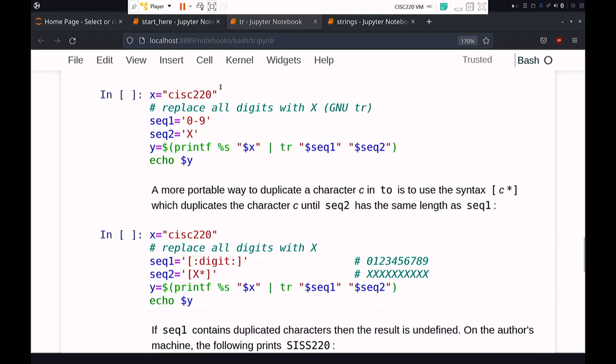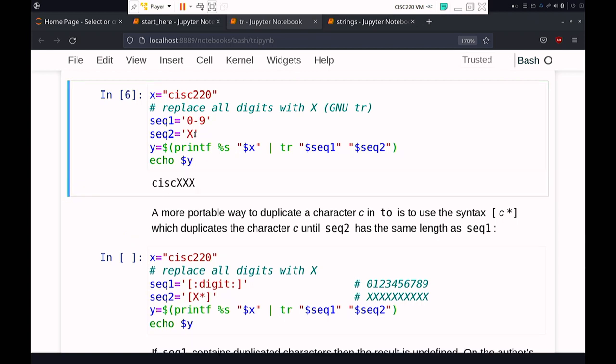So in bash, this script works. Here I've got CISC220, and I'm going to try to replace all the digits, 0 through 9, with X. Now sequence 1 has 10 characters in it, and sequence 2 only has 1. In bash, that X gets duplicated out so that it becomes 10 X's. So when you run this, it actually works. It replaces all the digits with an X. This only works in bash. If you take it to a different shell, there's no guarantee this will work.